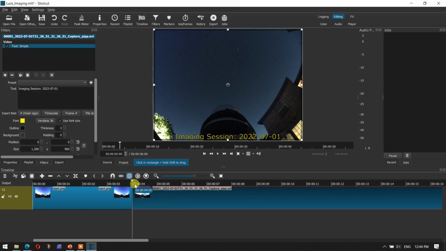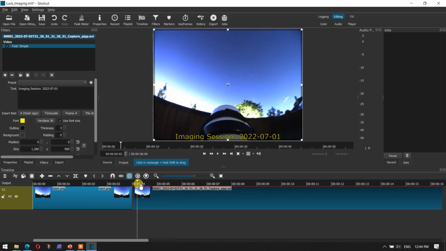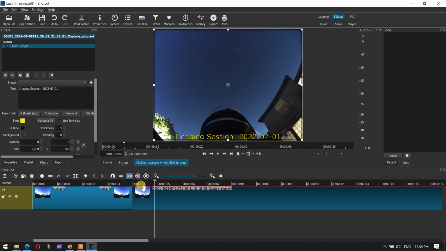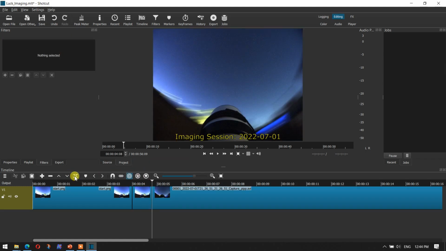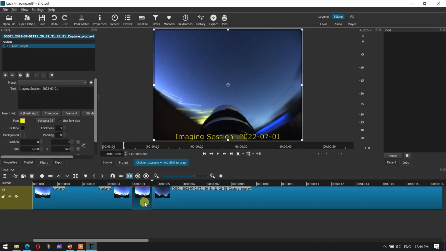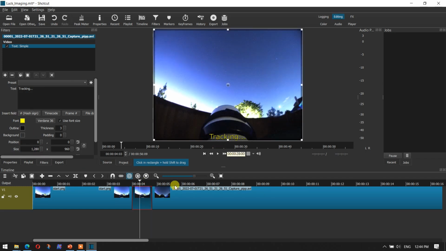So for example, the first thing that's going to start happening is the telescope is tracking at this stage. And I'm going to put in a cut here and highlight this section. We'll change the text to say tracking. And so now it says tracking.